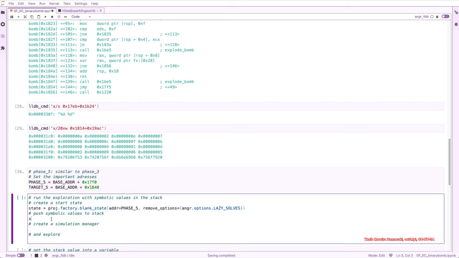So first we create a blank state with the start address after scanf. Then we push into our stack symbolic values that are going to be our fake input. And for this we can use again claripy bit vector symbolic, and create some symbolic values just like this with 64 bits.